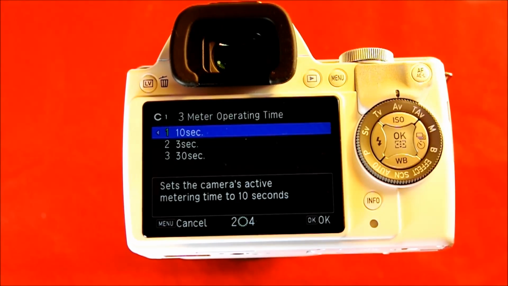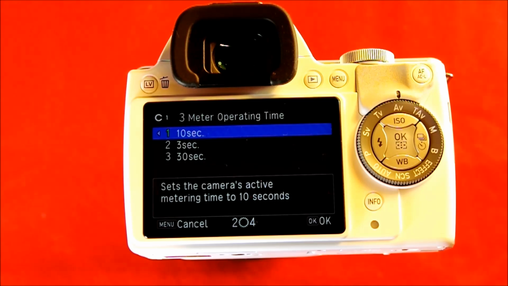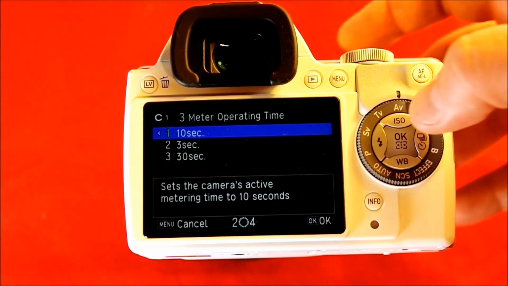Meter operating time. This is how long the light meter will be on when you press the shutter button. 10 seconds, 3 seconds, or 30 seconds. I like 10 seconds. 3 seconds might not be enough for me to get all the data I need, and 30 seconds is pretty excessive and wastes a lot of battery power.